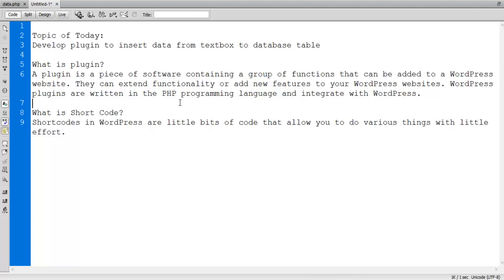Now before that, I think you know about plugins. What is a plugin? A plugin is basically a software. It contains a number of functions or a group of functions, and using this plugin we extend the functionality of WordPress, or you can say add some new features to WordPress, right? And we build this plugin using the PHP language and integrate it with WordPress, right? That is basically the fundamental concept of a plugin.